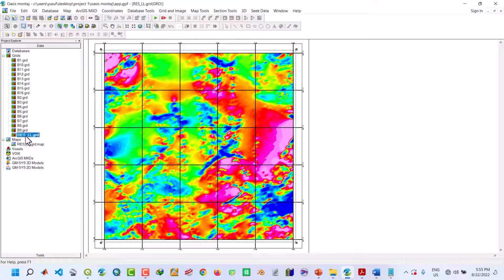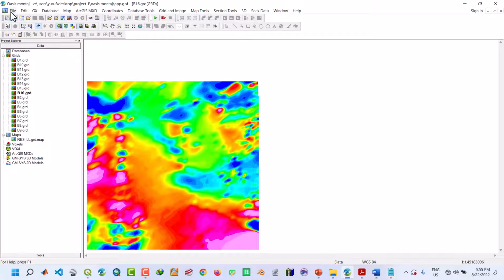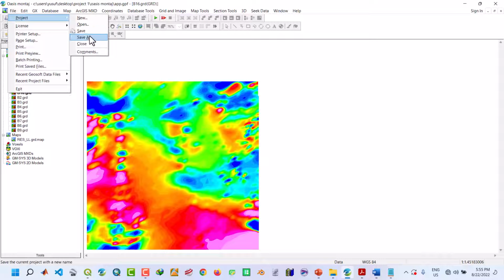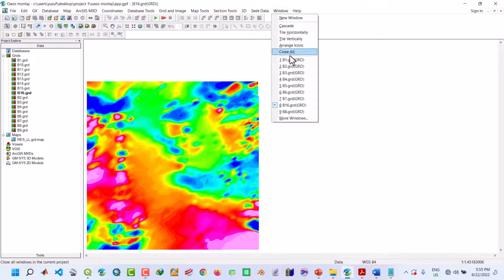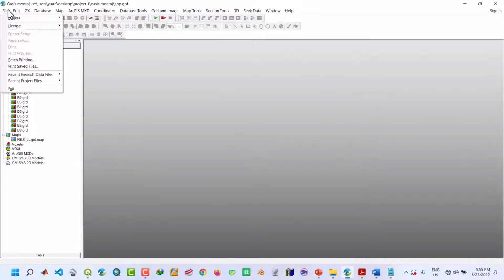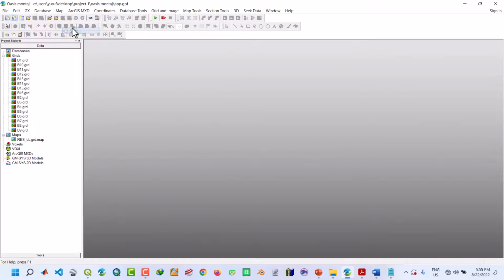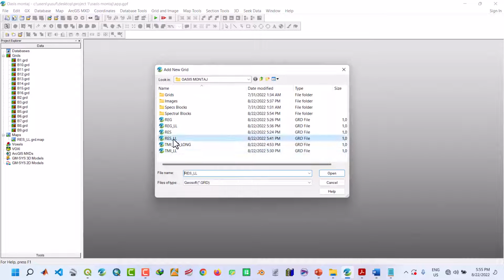So let's remove this from the project. Project, let's save our window. Let's close all projects. Save. So now we have these blocks. So now let me add the grids.